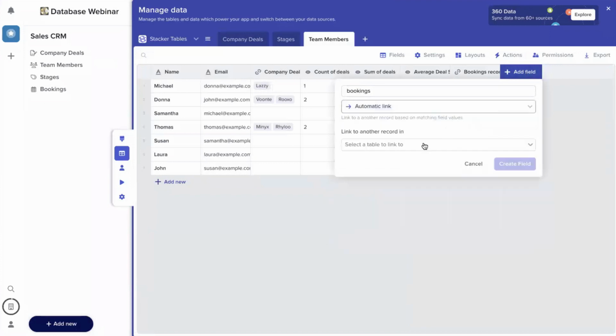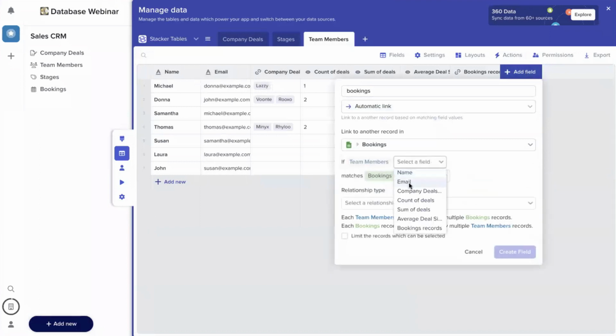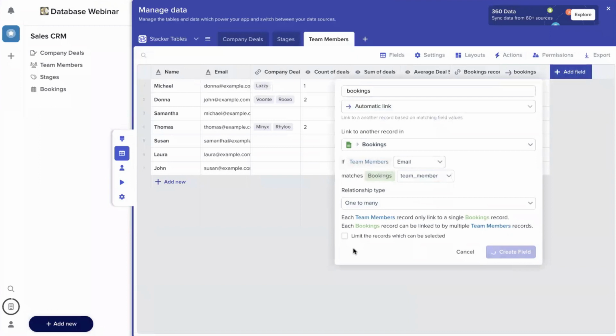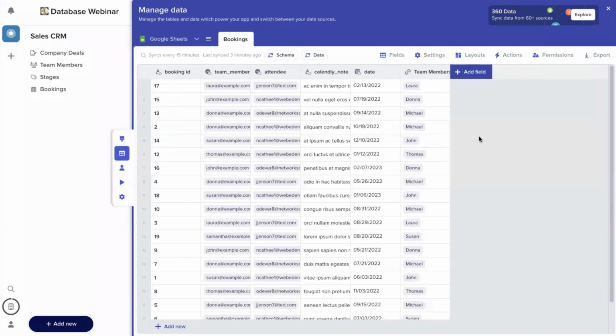All right, so we'll do this automatic link. We want to connect it back to our bookings, email, team member, create that field. Yeah, it doesn't look like it's pulling through. Oh, there we go. Okay, great.